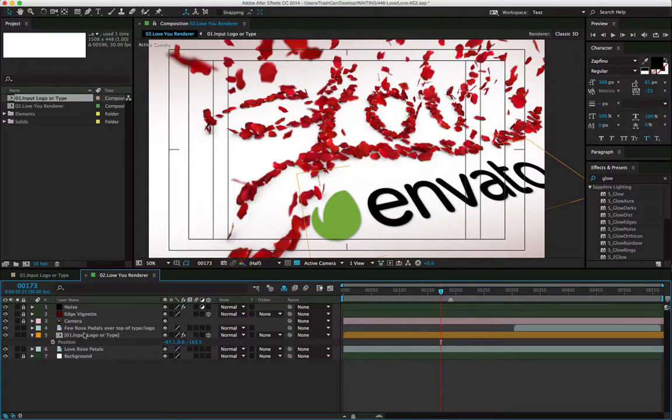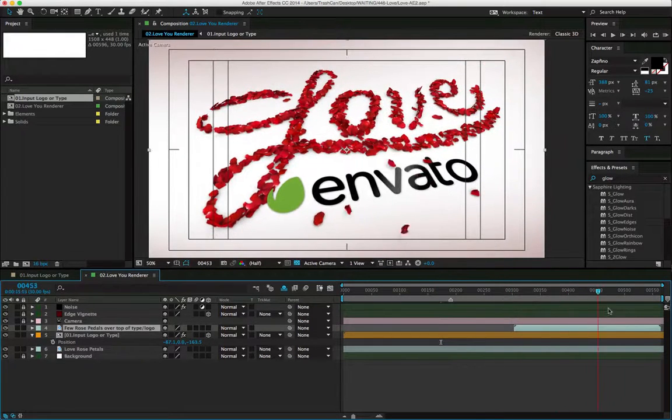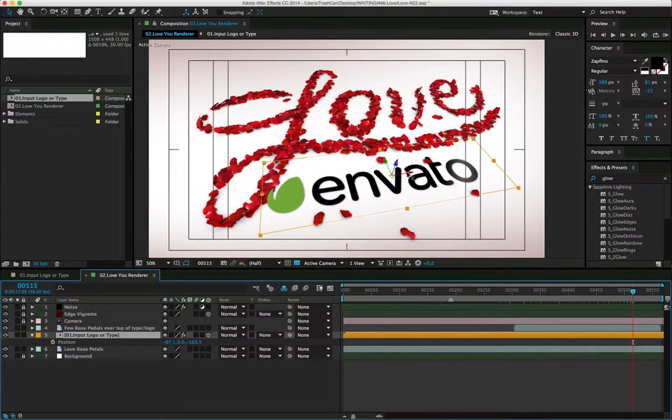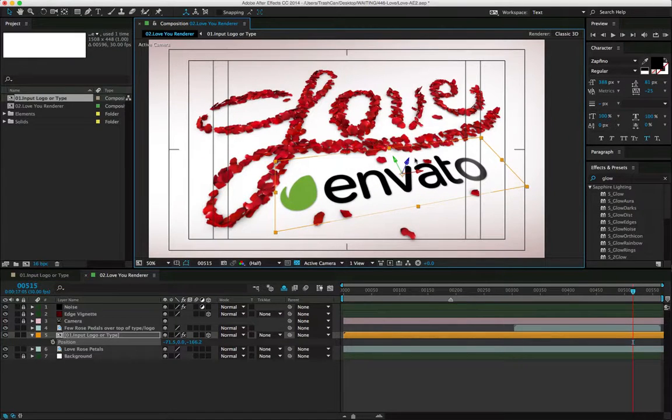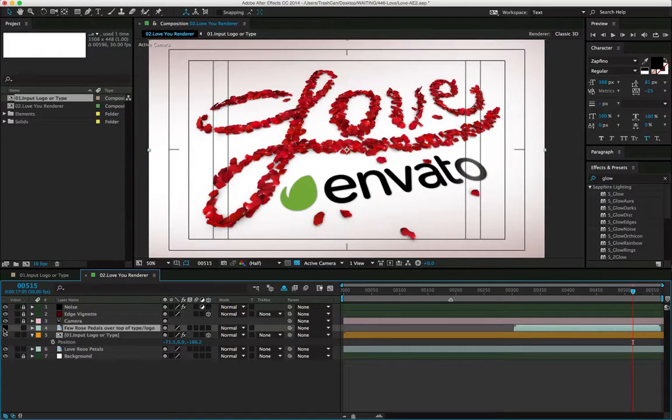And then finally, we got the camera mode in here. And then the rose petals over the top. If you don't want those to be over the top of your logo, let's say, for branding purposes, you don't want it over the top of the actual logo itself, you can easily just turn that layer off and you'll have just the logo there and you won't have any petals over the top of it.